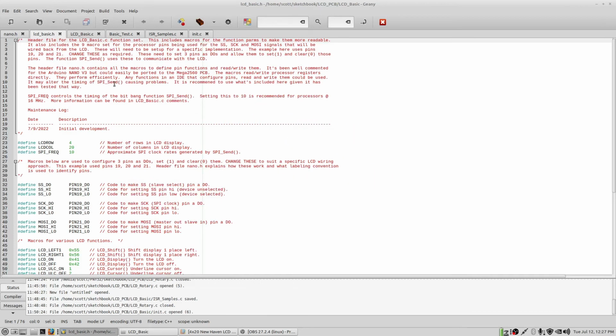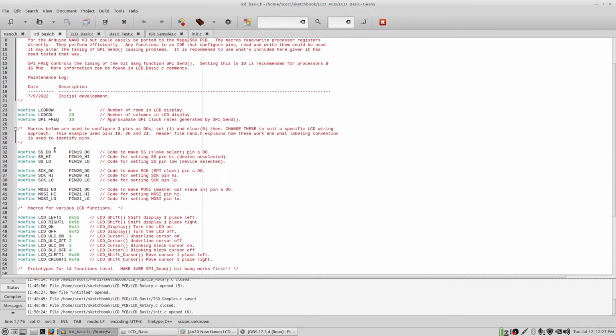There's a header file associated with that, and this is your New Haven 4-row by 20 character display size. These are the macros for it. This is the SPI bit bang frequency. I recommend you leave that at 10. And these 9 macros here are really important. These are what control the signals that go out to the SPI on the LCD unit.